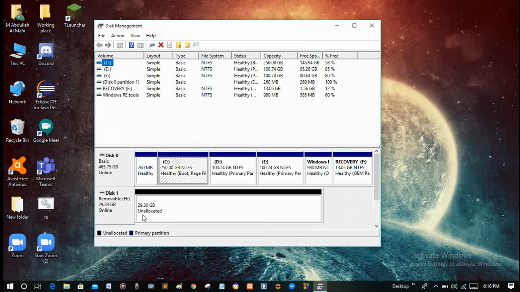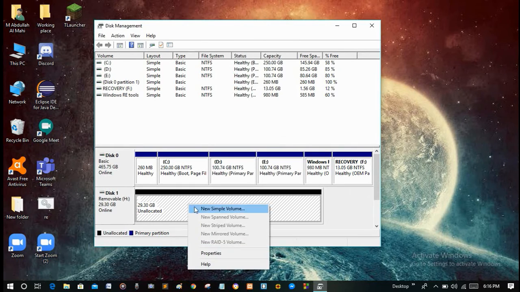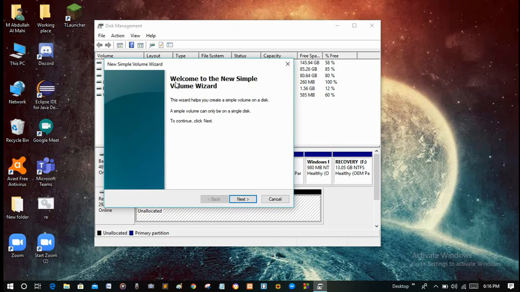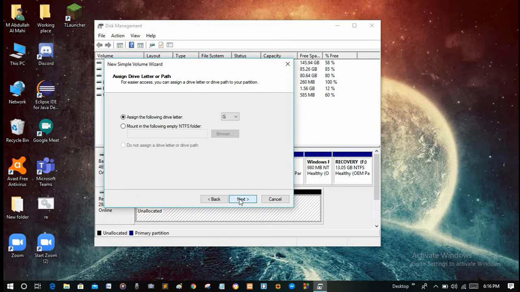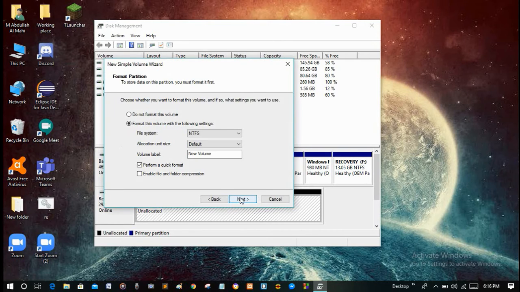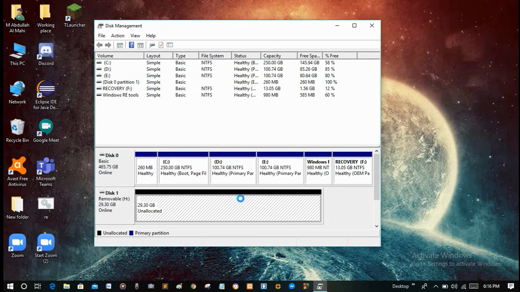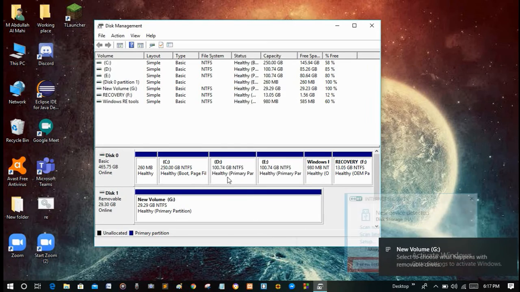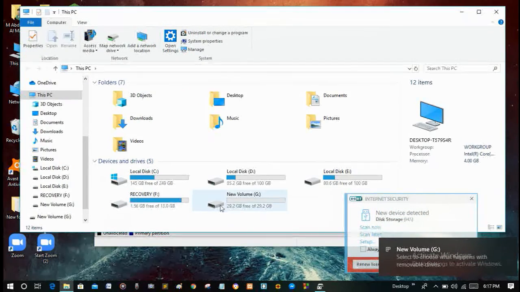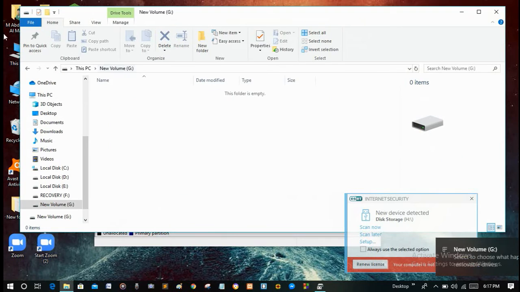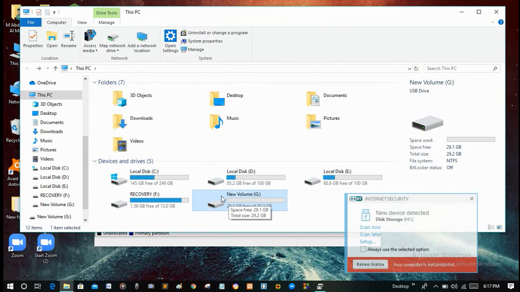Click on it, right click and choose New Simple Volume, and welcome to the New Simple Volume Wizard. Now next, next, next, next again, and then finish. Now you'll see that your disk is repaired. We are successful in our work.